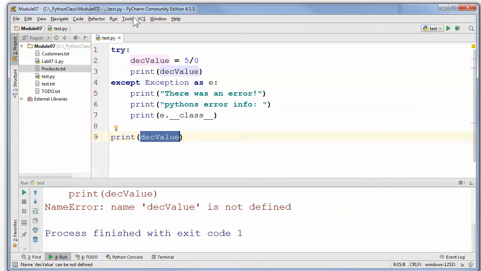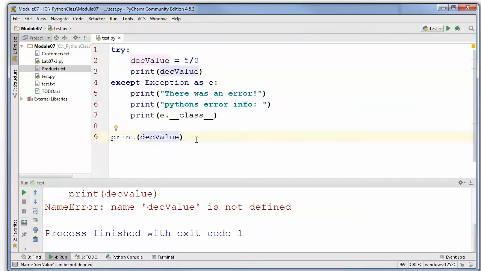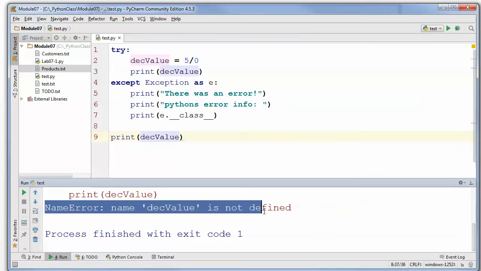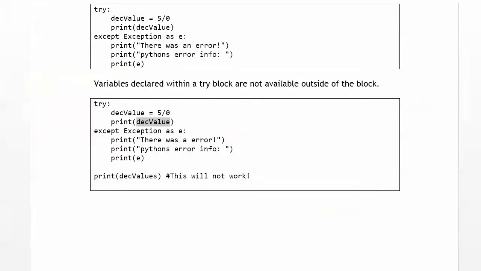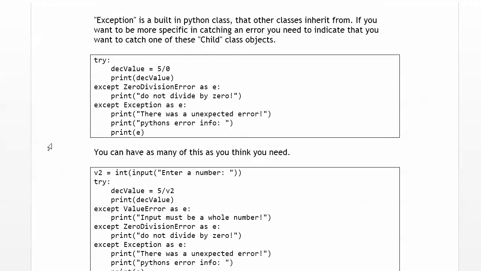So assume in most languages that you will have what they call block scope, a programming block of code like a while loop, a for loop, an if statement, try except, select case. Those types of things will typically have block scope. And certainly we're seeing that in try except. Exception is a built-in Python class, and other classes inherit from it.